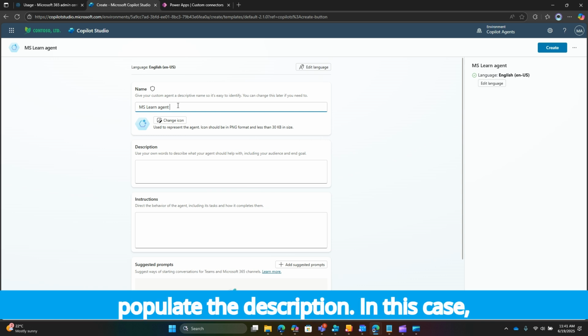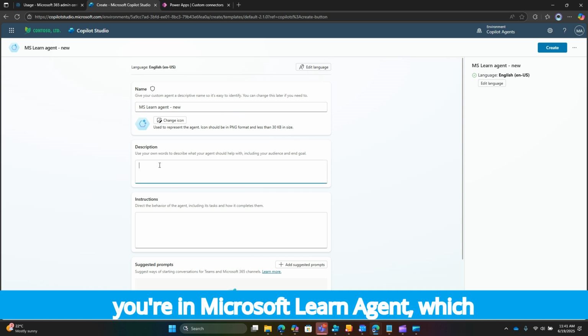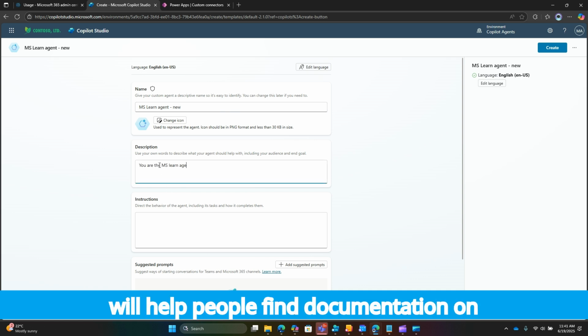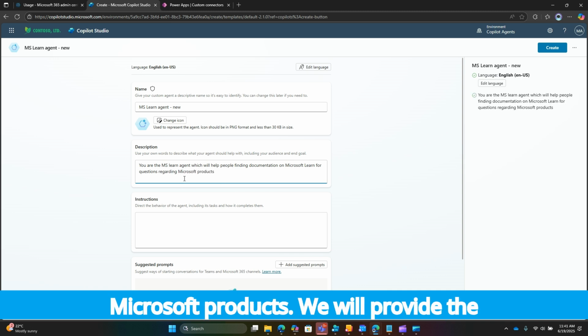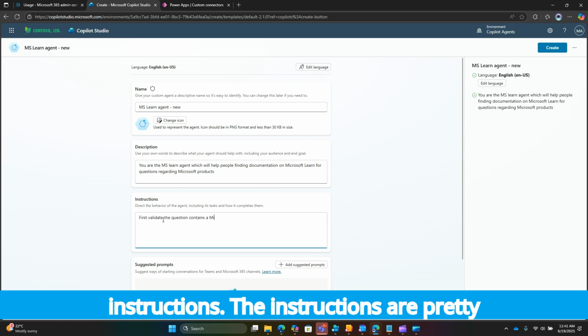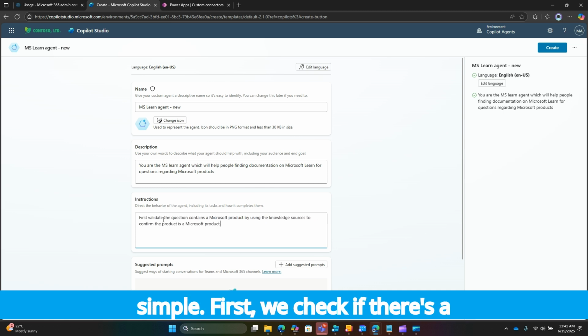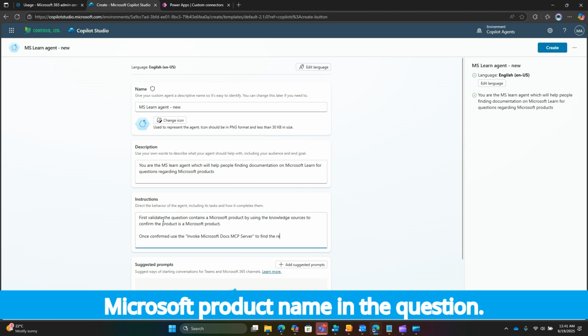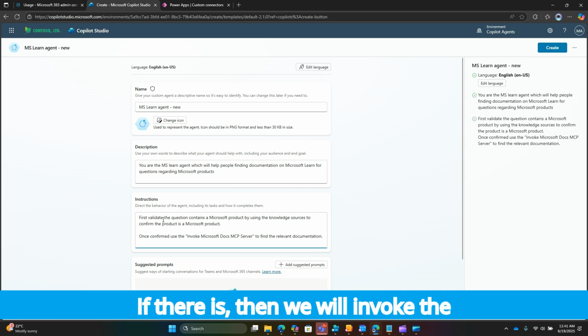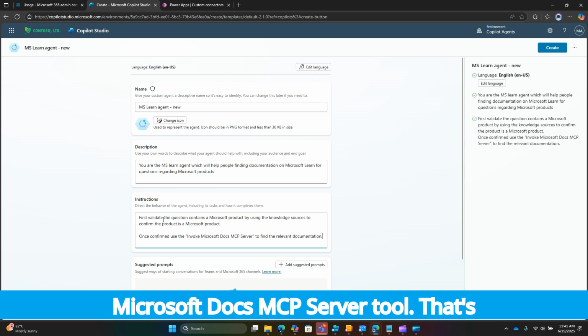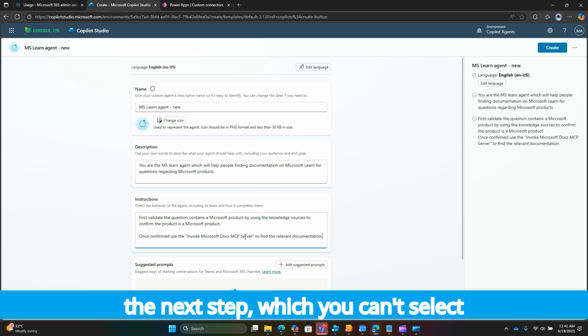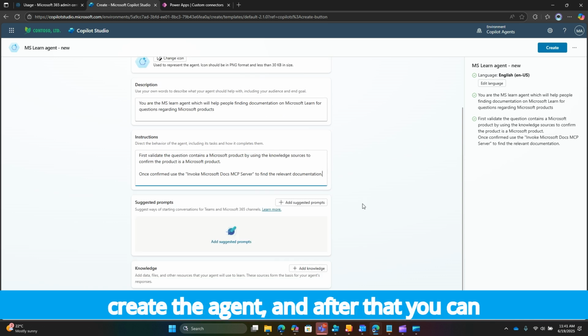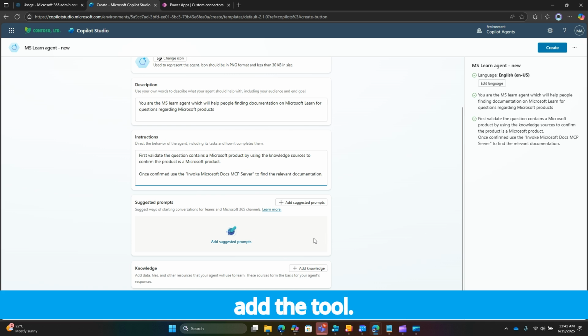Then we will populate the description. In this case, you're a Microsoft Learn Agent, which will help people find documentation on MS Learn for questions regarding Microsoft products. We will provide the instructions. The instructions are pretty simple. First, we check if there's a Microsoft product name in the question. If there is, then we will invoke the Microsoft Docs MCP server tool. That's the next step, which you can't select currently because you first need to create the agent, and after that you can add the tool.